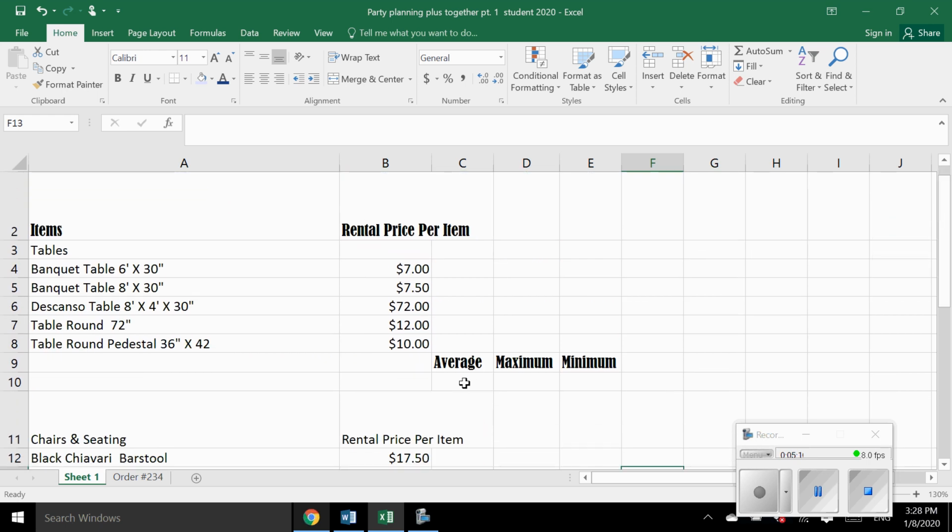Next, we're going to find the average cost to rent our tables at our business. So click inside of cell C10, and we are going to use what's called a function. A function is built into Excel already, and it creates formulas for us that calculates amounts on our spreadsheet. So Excel is great because you don't have to use a calculator. It's basically already built in for us.